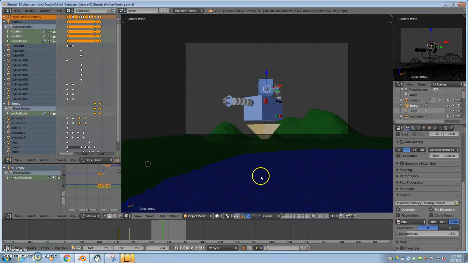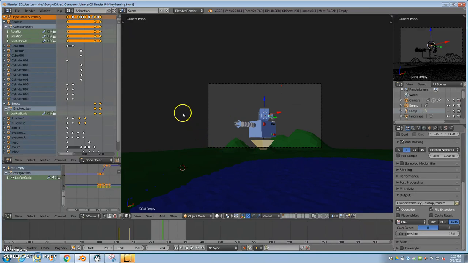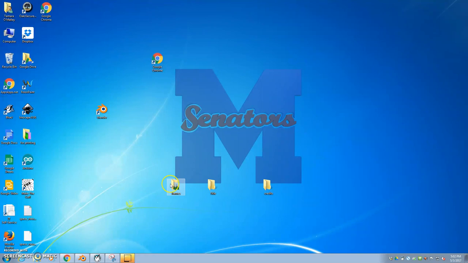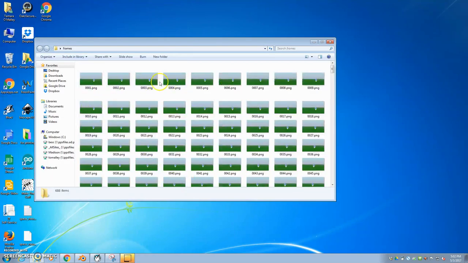Okay, that is it for rendering your frames. Keep those frames safe in your folder. And in another video, we'll talk about how to take all these frames and put them together with sound to make your final movie.